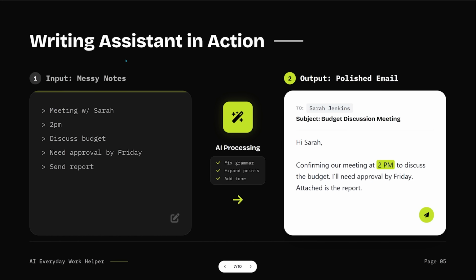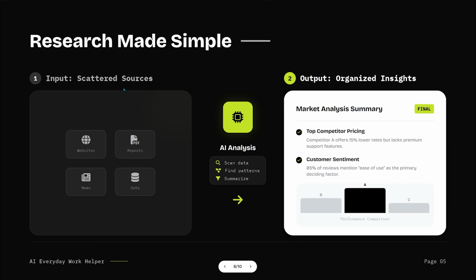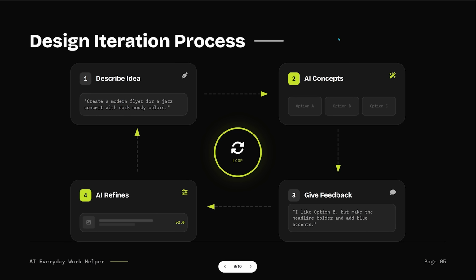All right, next one, writing assistant in action. So we have our input, we've got messy notes, and then with the AI process is fixing grammar, expanding the points and tone, and then we have a nice little cleaned up output. All right, next slide, we've got our scattered sources, websites, reports, news, data, and then this is going to turn into a market analysis summary. Then we have our output, which is organized insights, market analysis summary. Second to last slide, we've got the design iteration process.